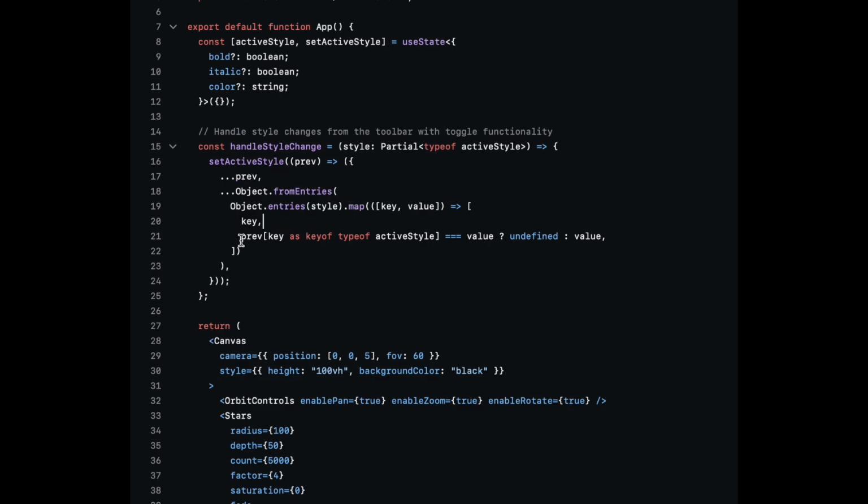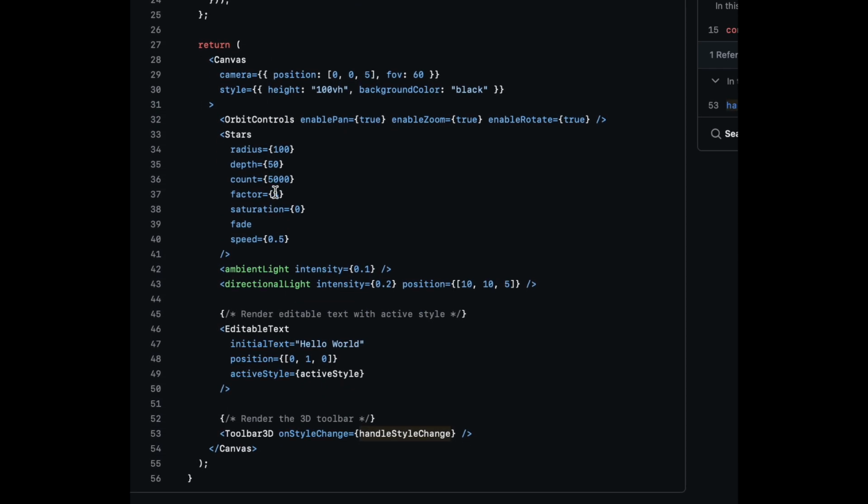So inside the handle style change, I keep track of the previous transformation, and then I toggle the state. If active style has a value or is undefined, depending on whether it's defined or not, then I apply the transformation, and then I keep the previous state. So in the end, I can now effectively see the transformations. I can delete text, I can write new text, I can change the color, I can rotate in 3D space, I can make it italicized, I can undo it, go back and forth, I can make it bold.